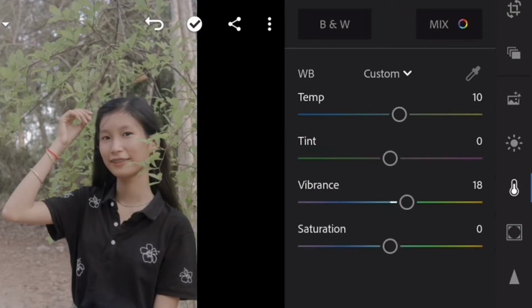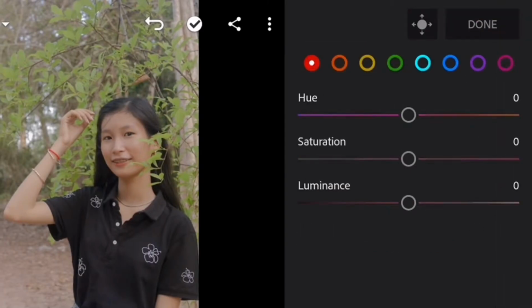Increase vibrance 50, and saturation to 20. Move to mix color. Red on hue 10. Saturation 20. Luminance 10. Orange on hue -10. Saturation -12. Luminance 20.